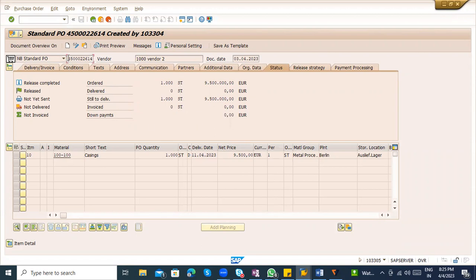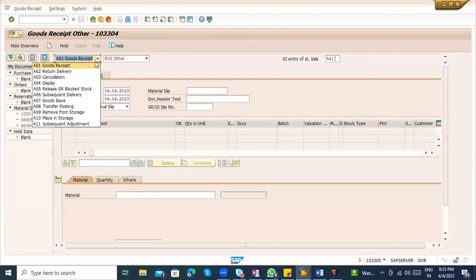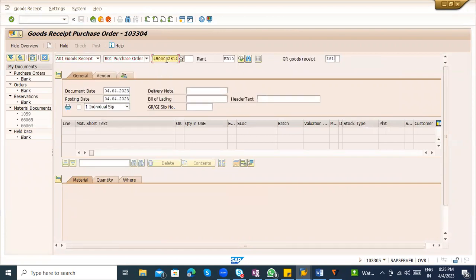Now we'll try to do the partial GR. So go to MIGO and I will select goods receipt and purchase order. Then I will enter the purchase order number.